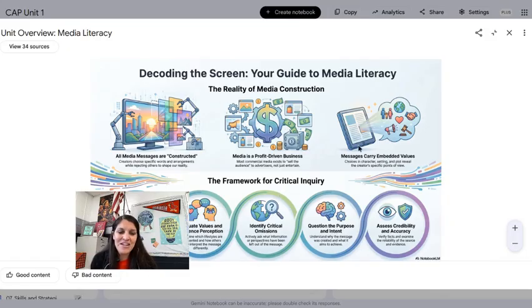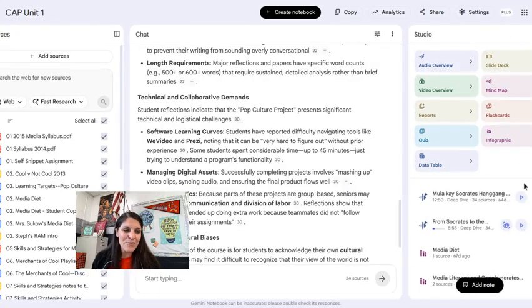And so what's so neat is the AI, so Notebook, is using my resources. It's not pulling from random things on the internet. I have a lot of control over what the sources are and how that output is coming. And so again, it's just such an incredible tool.